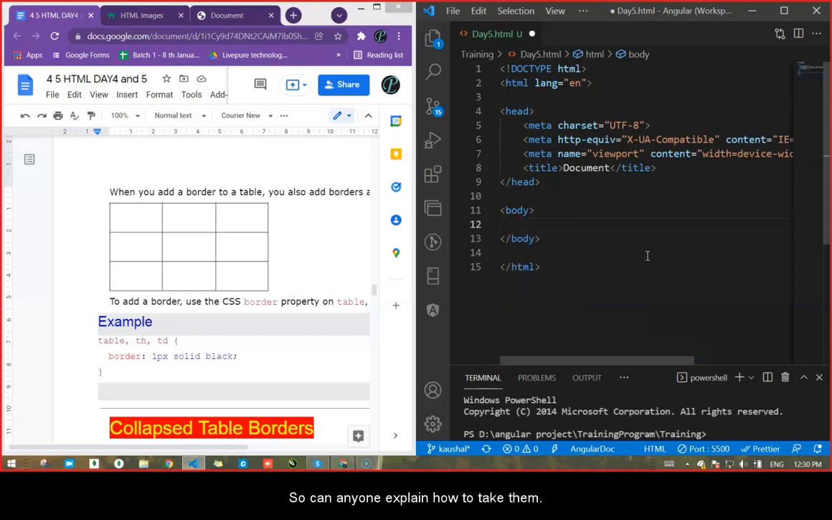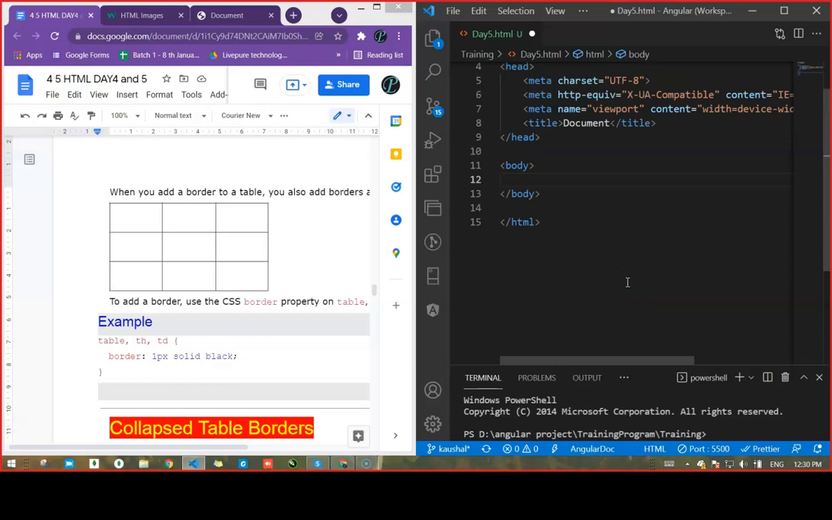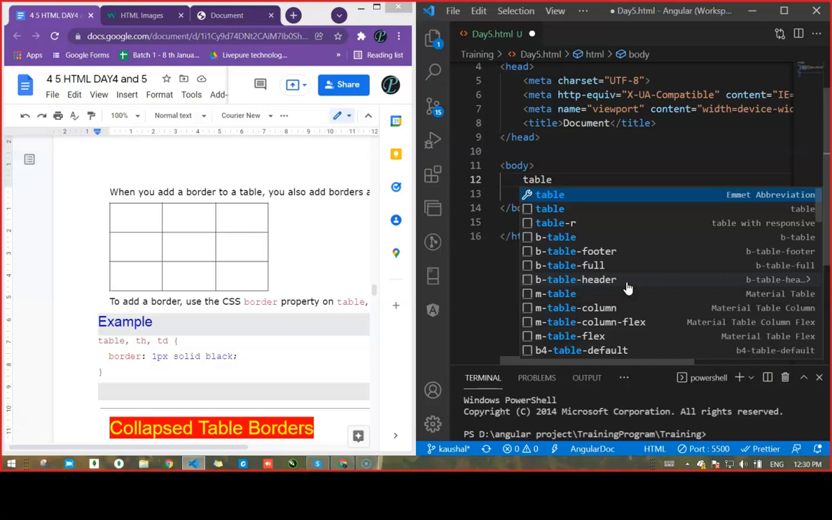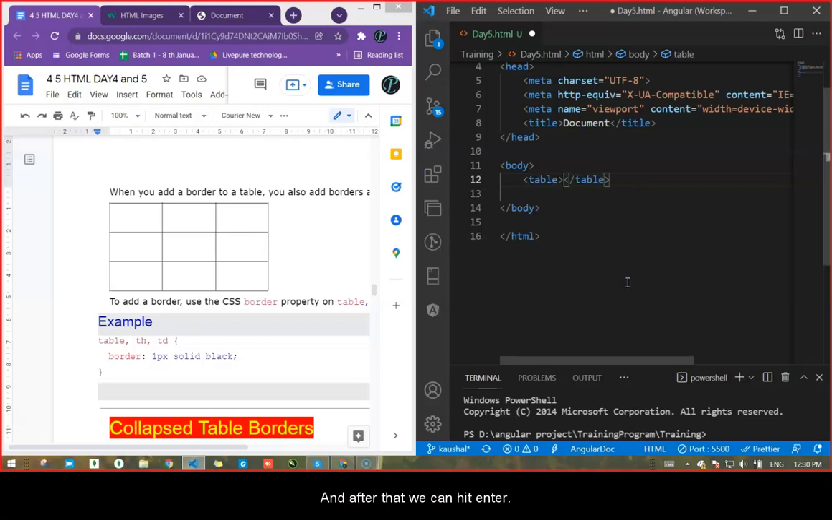Can anyone explain how to take that? What will we take first? Yeah, first we will take table. After that we can hit enter, then we will get a table as the parent. Next, what will be the child of this one? TR. Yeah, so it will be table row. First we will take table row.